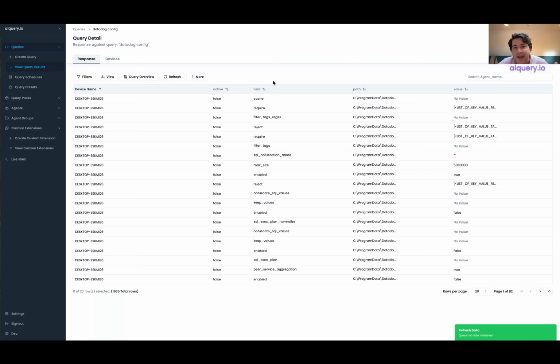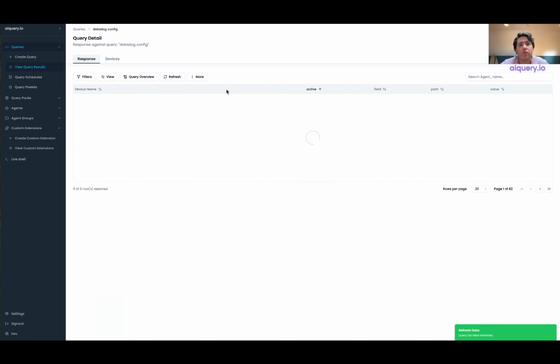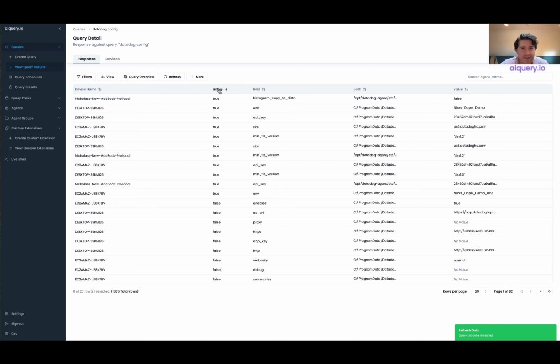And then what we can do now that we've simplified to only that which we care about, we can actually look at which ones are active. So these are all potential configuration fields and potential values, but as you can see, they're false, meaning that they're commented out. So what I can do is sort right here in this active field and show the ones that are true at the top of the list. So we can see that these are the configurations that are actively working within the actual Datadog agent based on the configuration file.